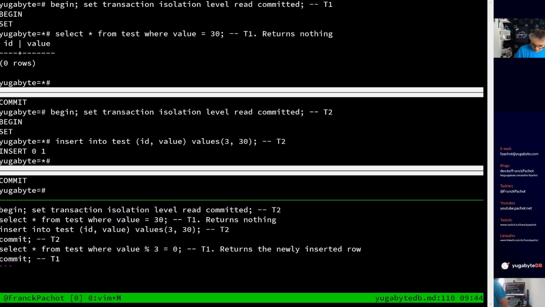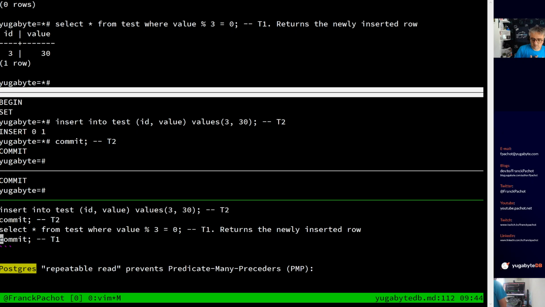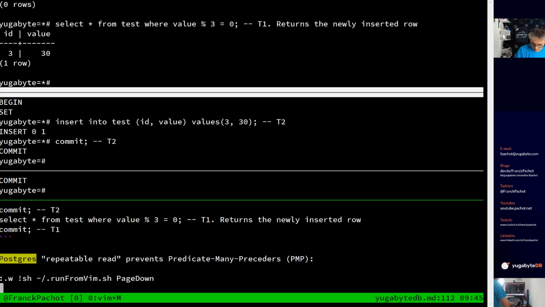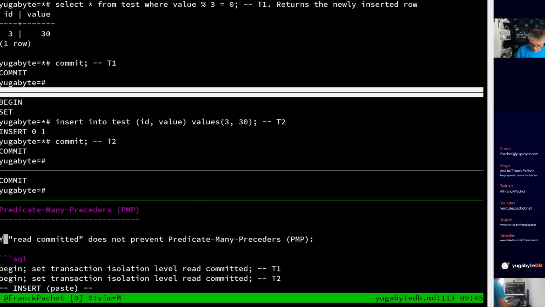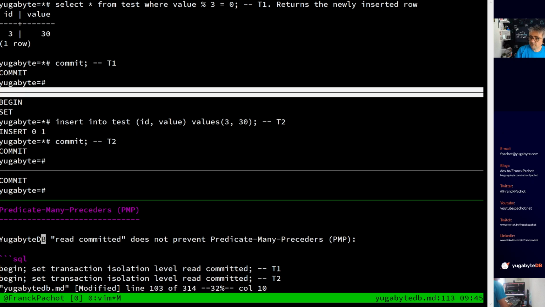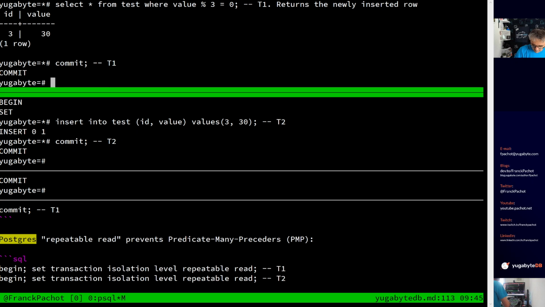value 30 and commits, and then T1 returns this newly inserted row. This is the behavior of read committed. You can see those phantom reads. Same in Yugabyte. Okay. Next one.